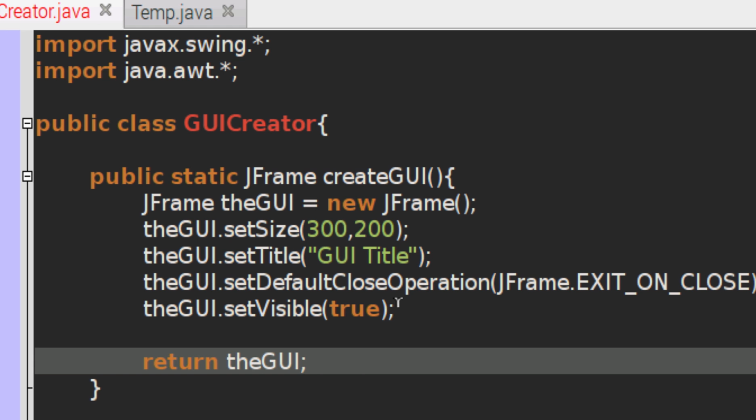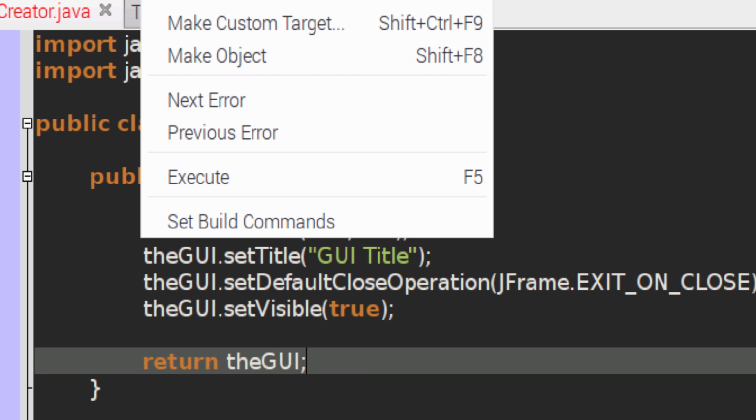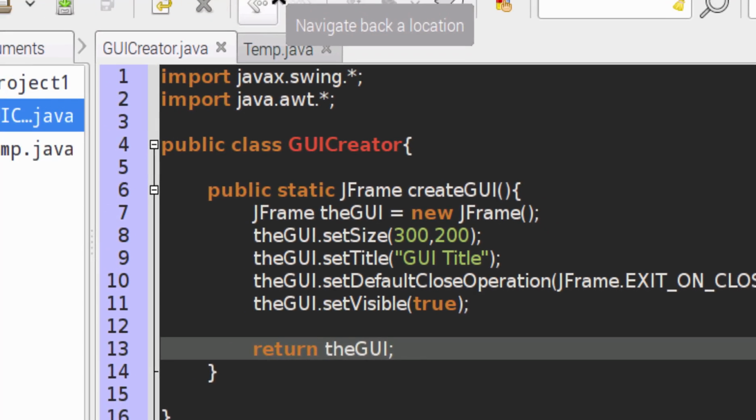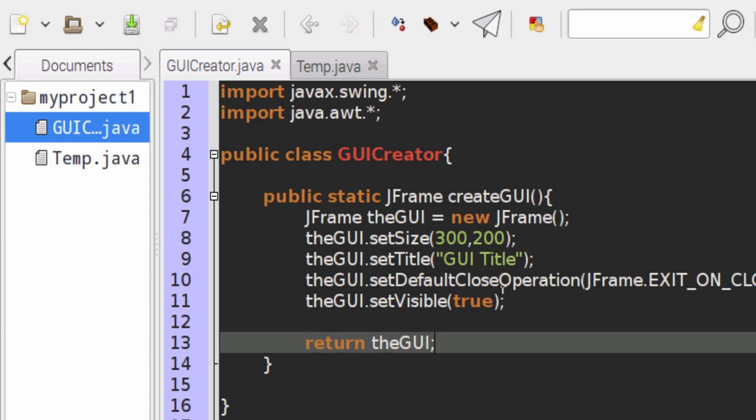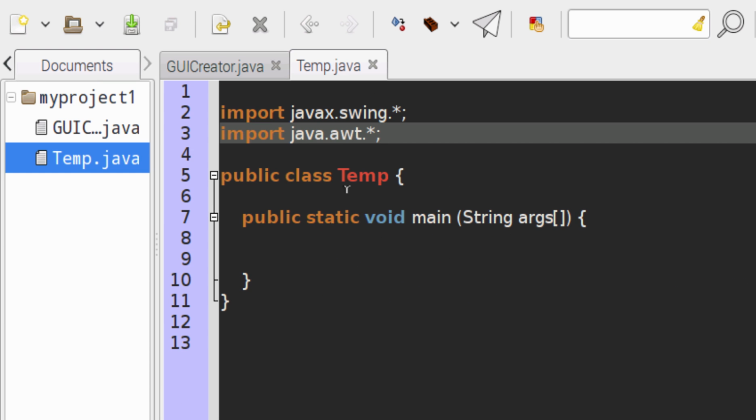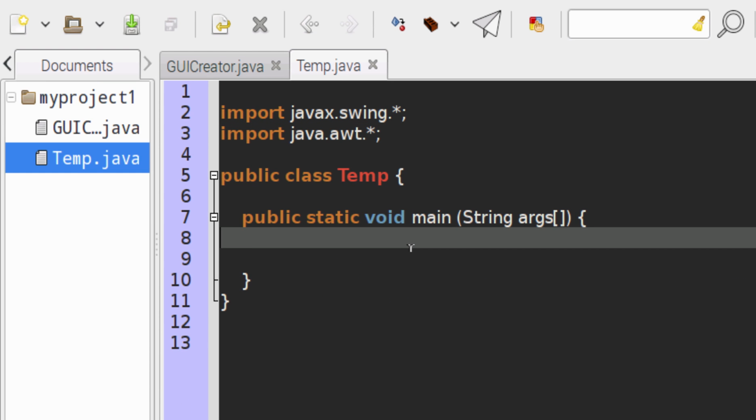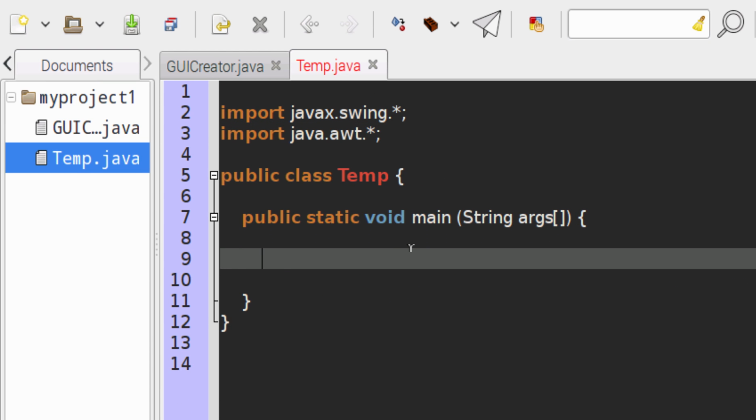Let's see if I made any mistakes or if this passes muster. So let's compile this. It passes muster. Okay, now let's return to temp. Now, here's the cool thing about the method I just created. It's inside the GUI creator class.